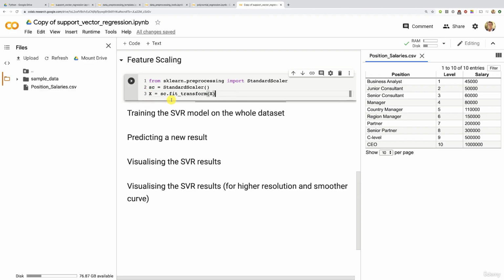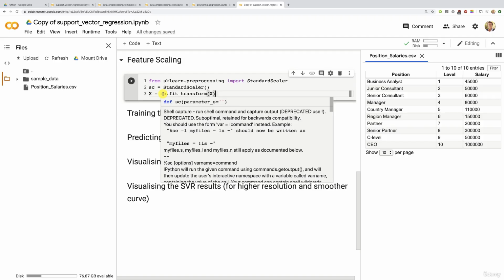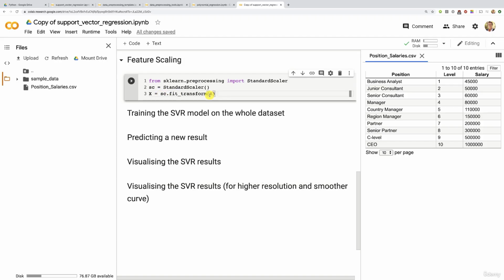Why is that? That's because, when you fit your object SC on your data, it is going to compute the mean and the standard deviation of that same variable, and therefore, since of course we don't have the same mean and same standard deviation for our levels here and our salaries, obviously we have to create 2 standard scaler objects, one that will be fitted to X in order to compute the mean and standard deviation of the position levels, and one that will be fitted to Y to compute the mean and the standard deviation of the salaries. Alright, so that was the only important thing to understand.